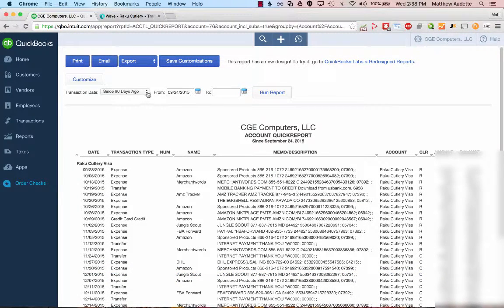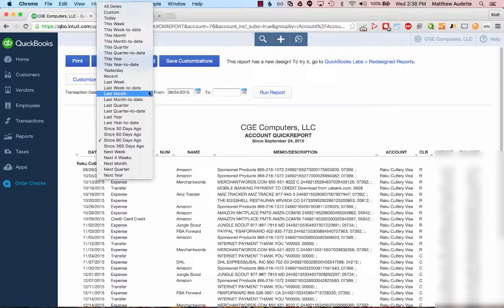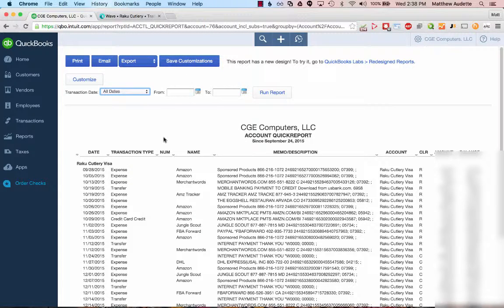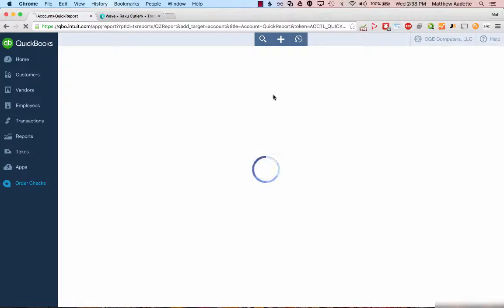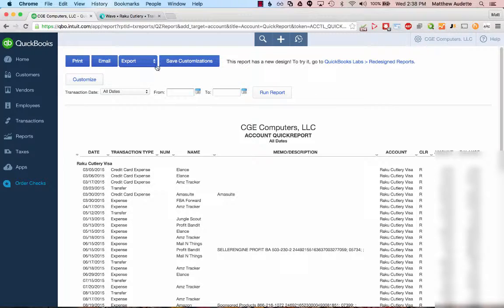Okay, now here's one of the tricks you got to be careful of. If you want all of your transactions, which I do, I want to be able to run reports for years past and all that. Click here and say all dates, and then you got to click run report again. Now you can say export to either one should work here.